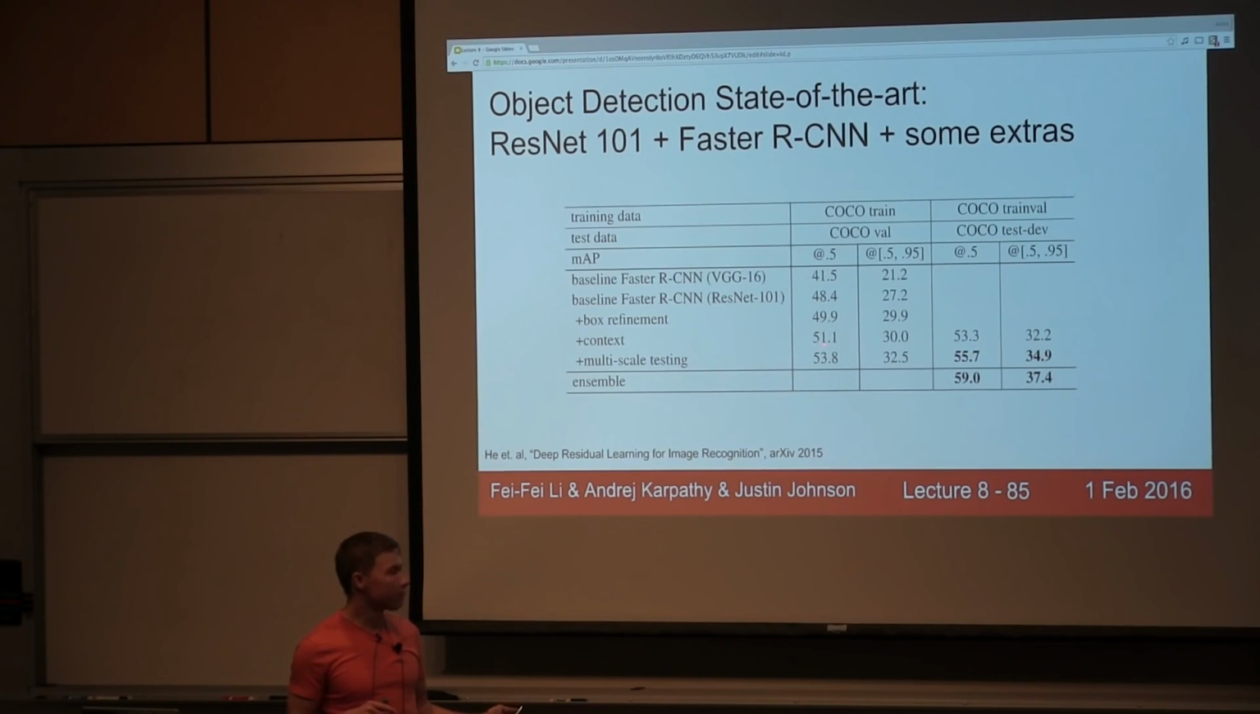They add context. So in addition to classifying just the region, they get a vector that gives you the features for the entire image. That sort of gives you more context than just that little crop, and that gives you a little bit more performance. And they also do multi-scale testing, kind of like we saw in OverFeat. So they actually run the thing on images at different sizes at test time and then aggregate over those different sizes. And when you put all those things together, you win a lot of competitions. So this thing won, Microsoft COCO actually runs a detection challenge, and they won the detection challenge on COCO.